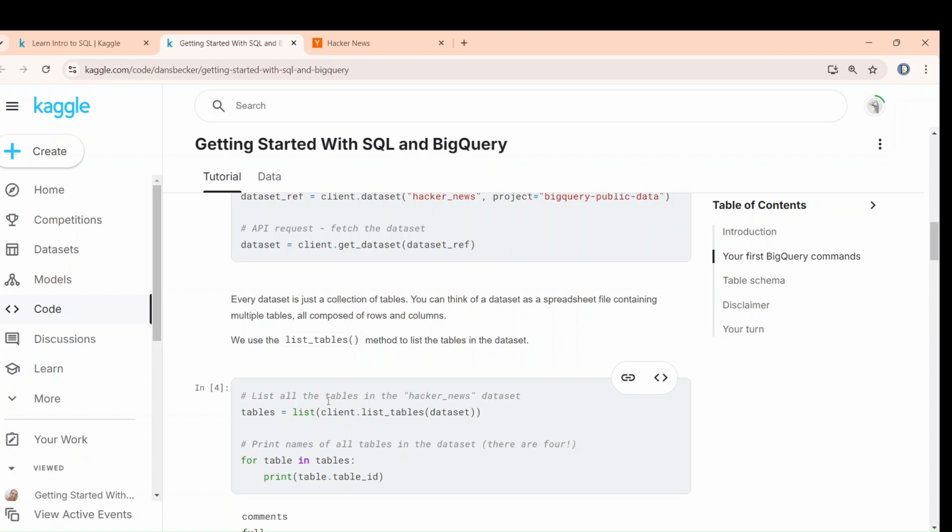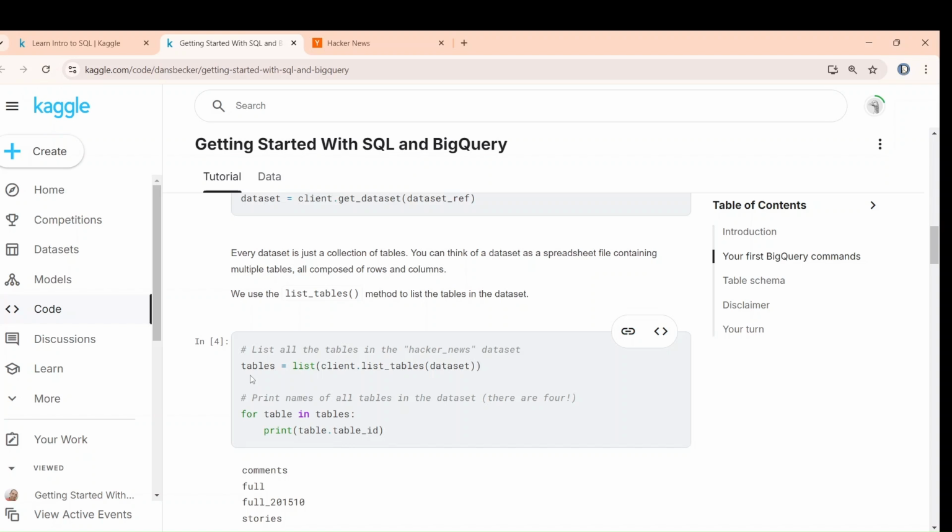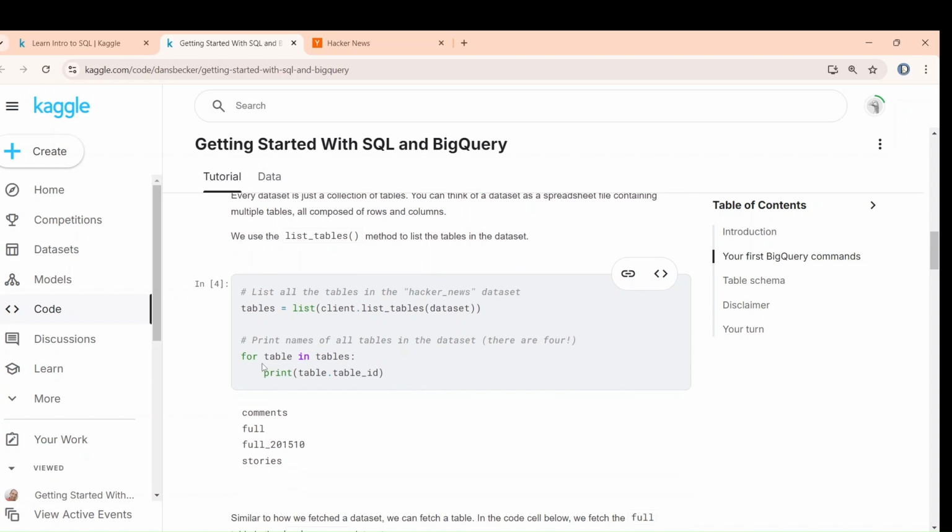This method will help you to know how many tables are there in the dataset. Fine. So to list, you can use the list function. Then you can see how many tables are there. Now if you want to print them, you just start a for loop: for table in tables, then print table dot table id. This is the syntax by which you can use BigQuery to connect with huge data sets, any kind of data sets.